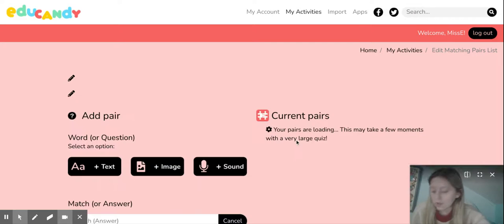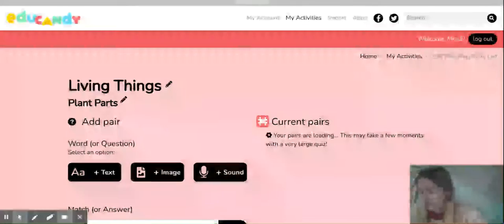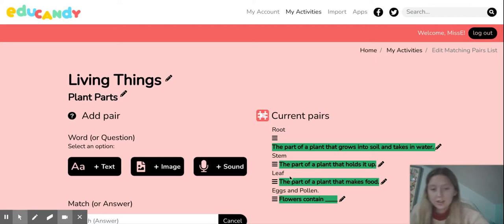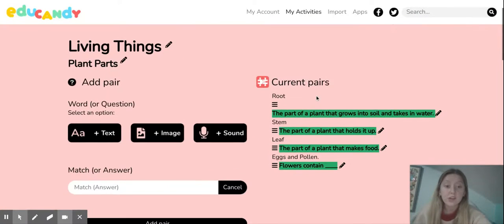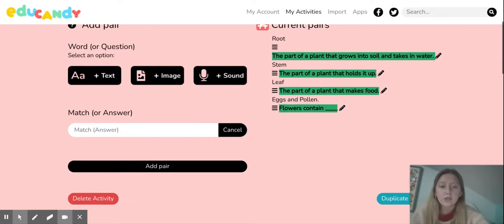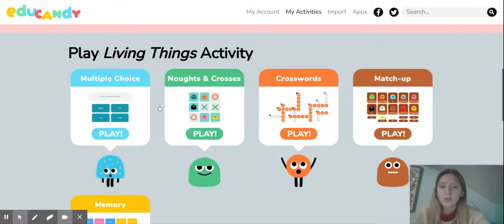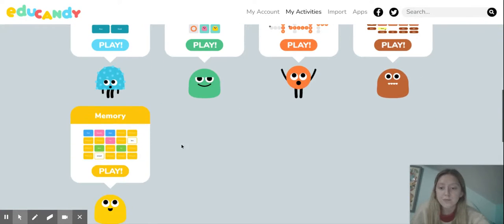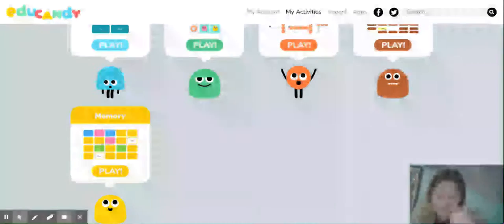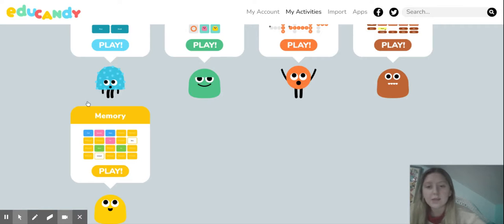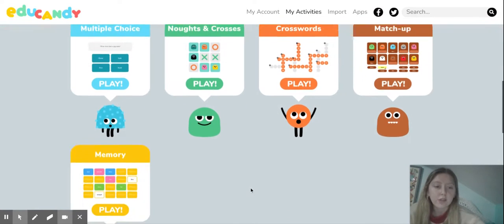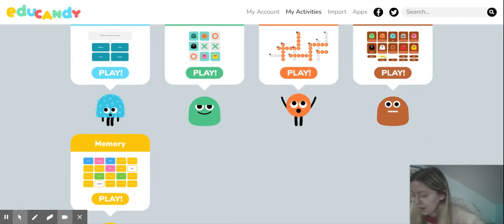Heading back to the main screen here. Educandy, like I said before, could be played all together with the teacher, maybe having it projected onto the smartboard, and then the students can go on their own and choose an activity to play. And they could do that on their own tablets or their Chromebooks. If they're older students, they could do it on their own devices. But I do think that this seems like more of a website that's directed towards younger students.